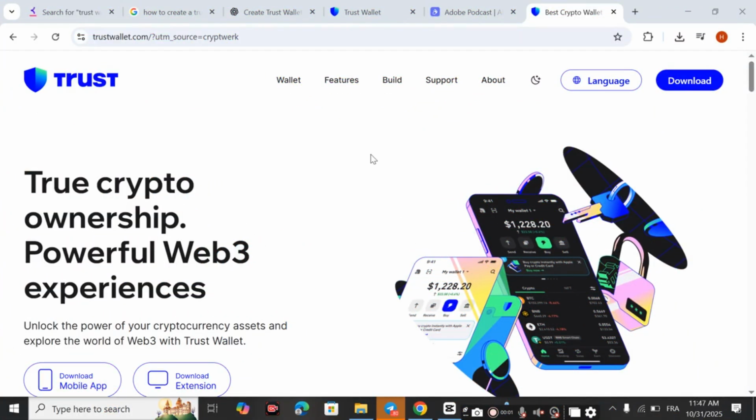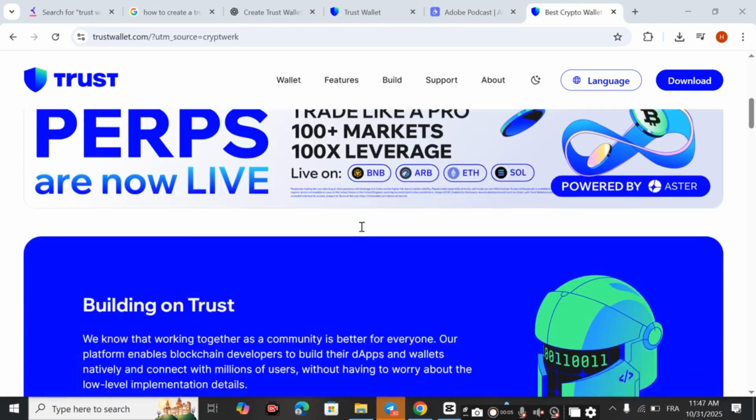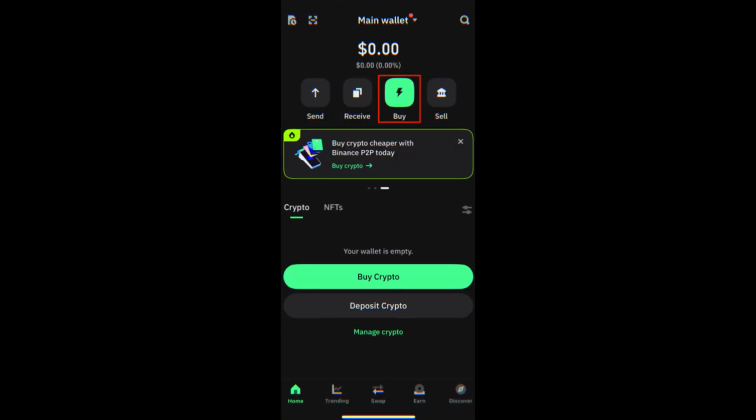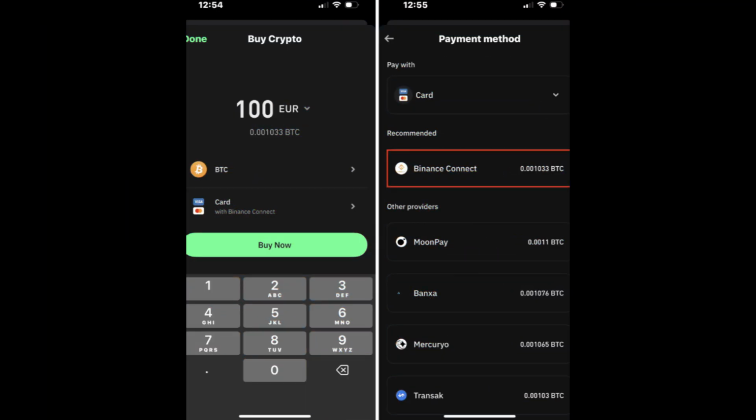Now let's go over how to buy crypto directly through Trust Wallet. Start by logging into your Trust Wallet app and tapping on Buy from the home screen. You'll then need to enter the amount you want to purchase and select the cryptocurrency you're interested in. Once that's set, choose Card with Binance Connect as your payment method.